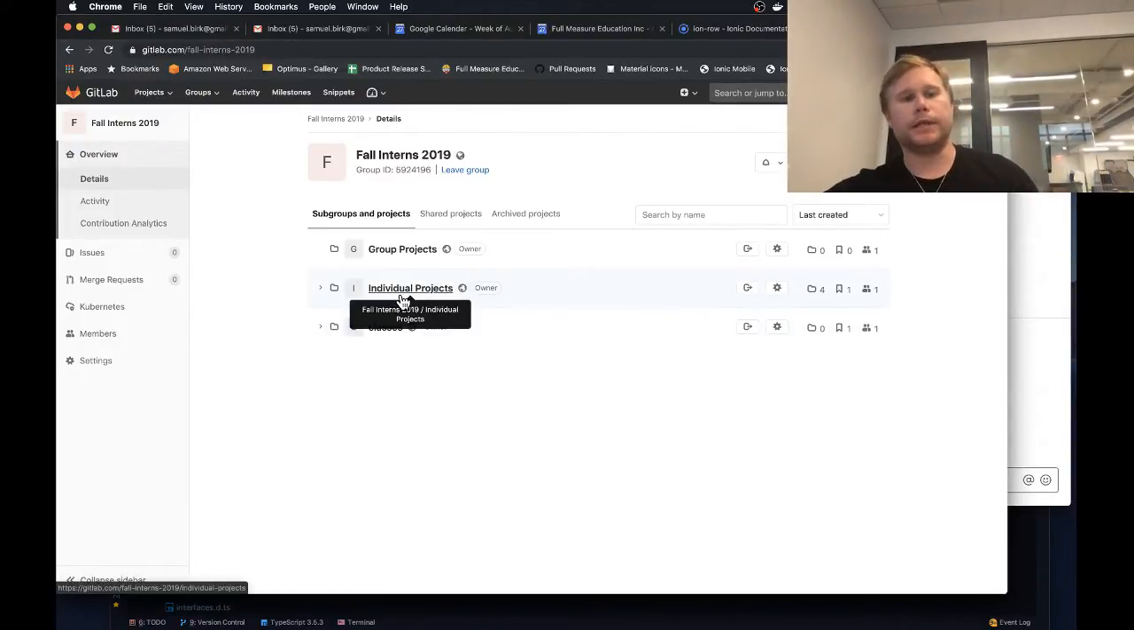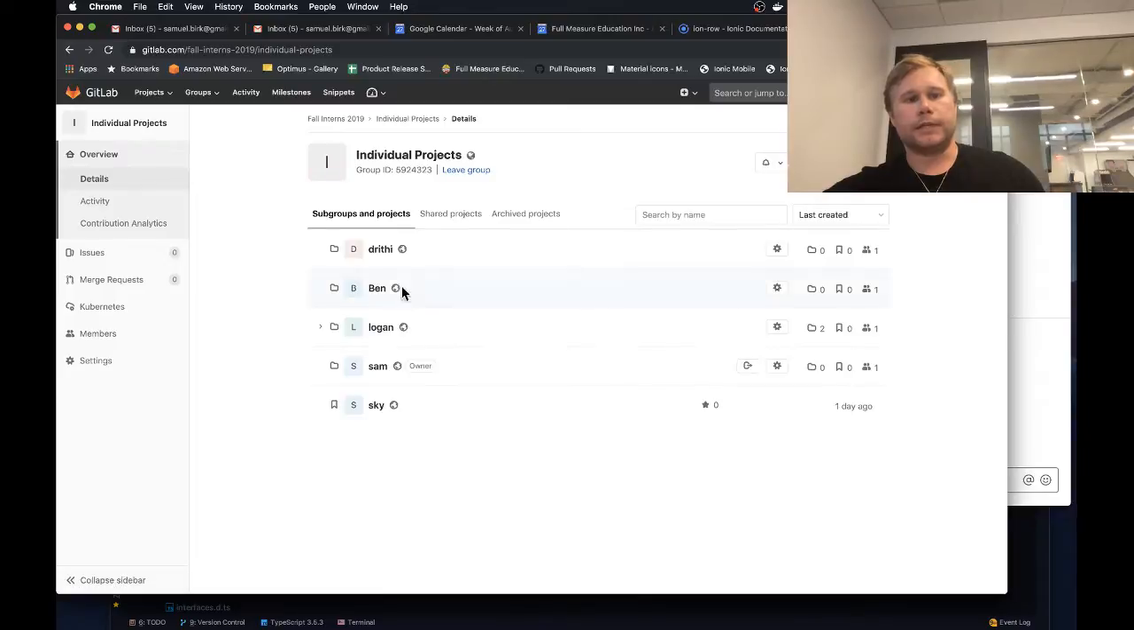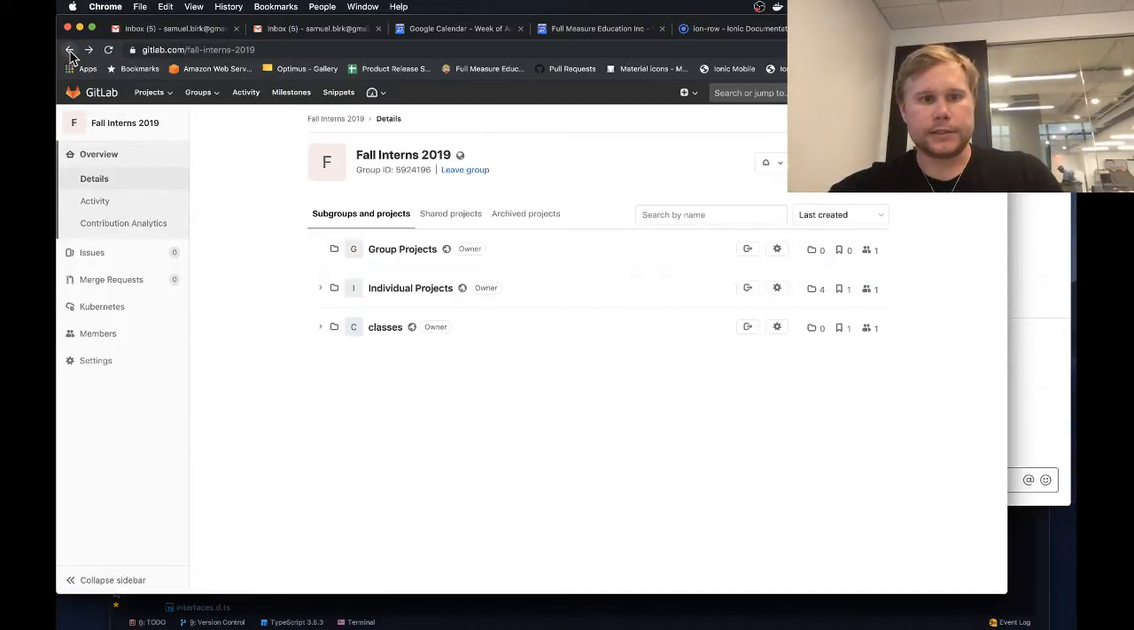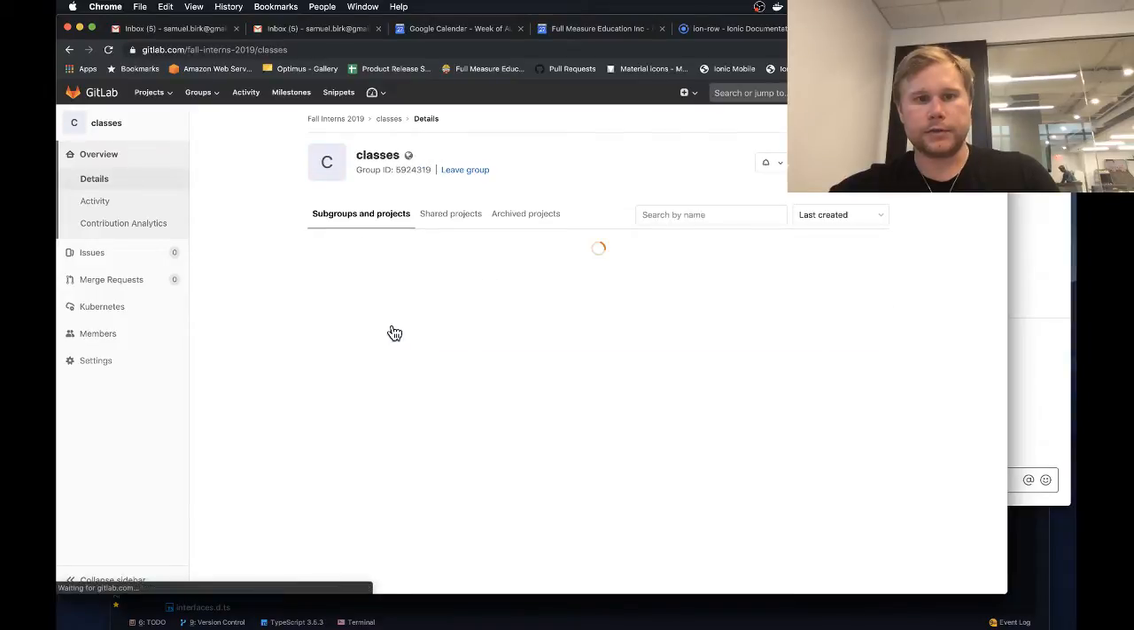I would recommend that if you're going to do it, go inside of the group individual projects, and then inside of the group for yourself. Then you probably want to create a group called classes or something just for organizational structure, and inside of there, create a project. I am going to do it inside of the base level classes, and then you guys will have access to this moving forward.